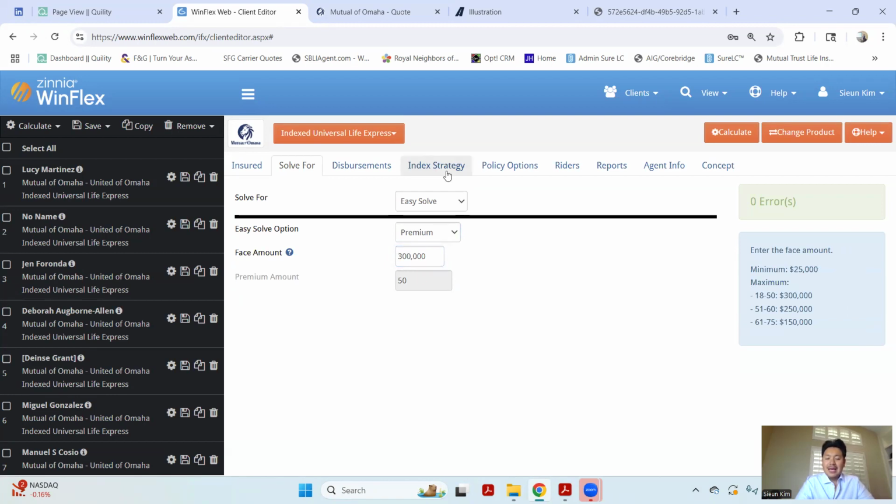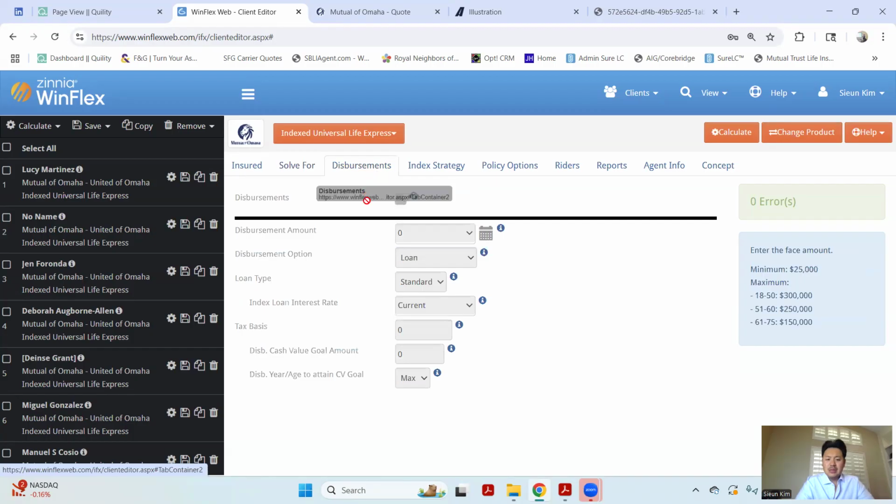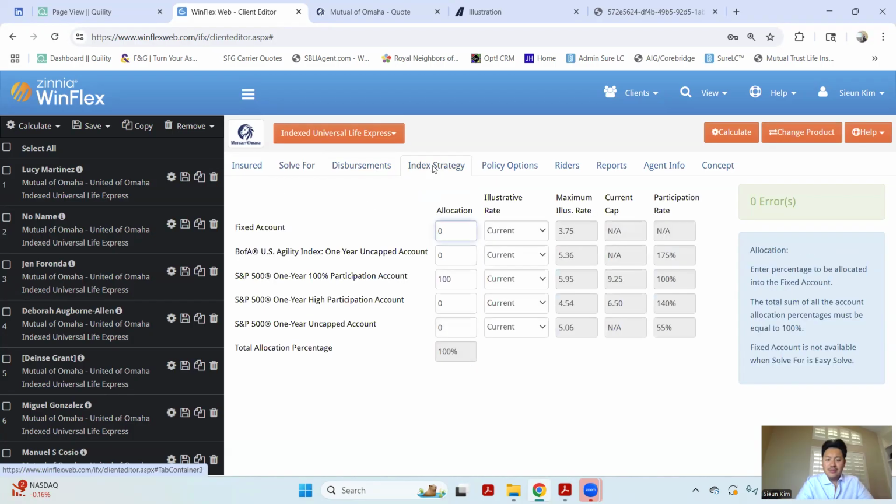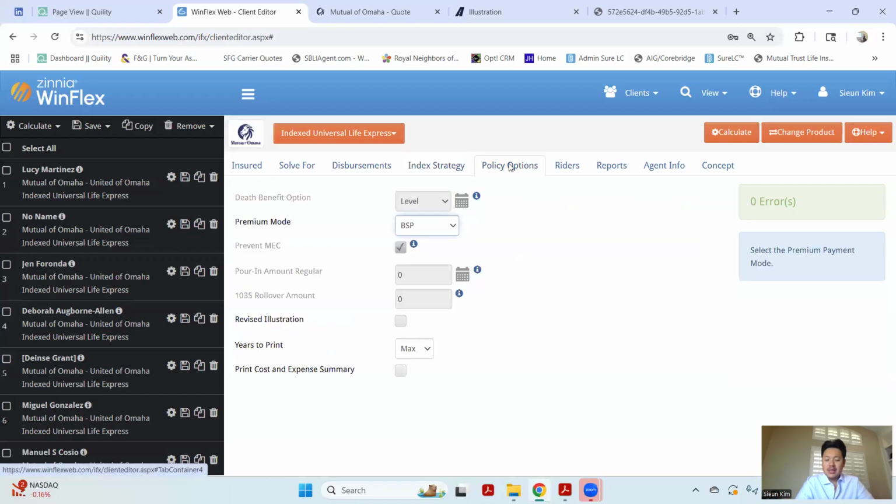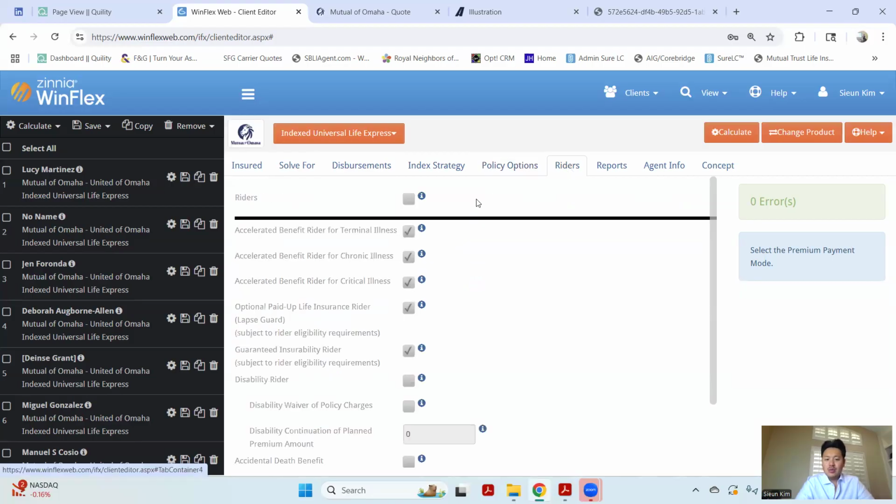Okay. And disbursement, you don't have to change anything. Index strategies, you don't have to change anything there because it's already in the highest interest rate one, 5.95 maximum illustrated rate. That's the average over the last 20 plus years. Policy options, you leave it at level. BSP is a bank payment monthly, leave it at that. So you really don't have to change much here.